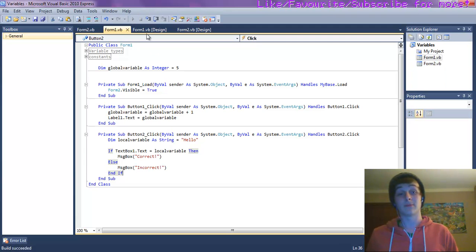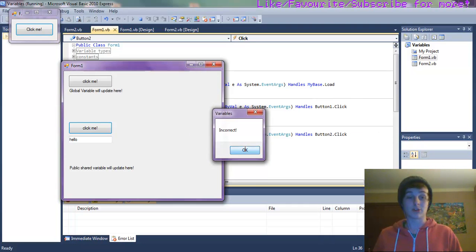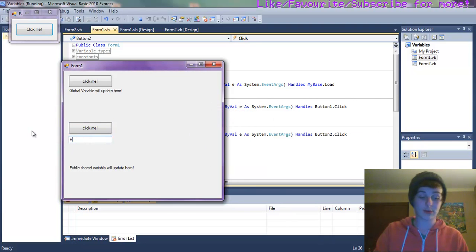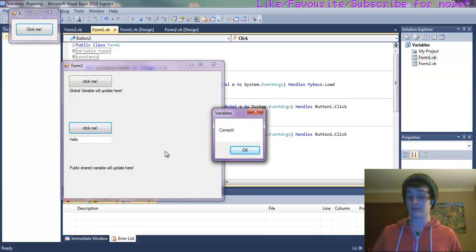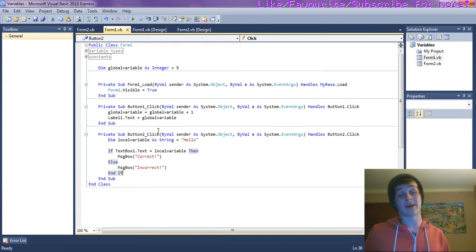So if we just look at that, if just to be stupid I type in hello without the capital, incorrect. Let's change that to a capital, shall we? Hello. Correct. There we can see the local variable doing its job. If we had that up here as a local variable, we wouldn't have been able to do that.